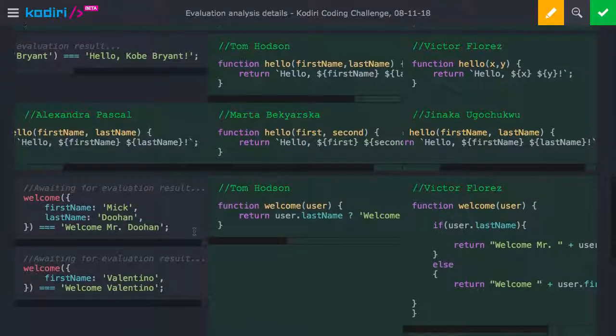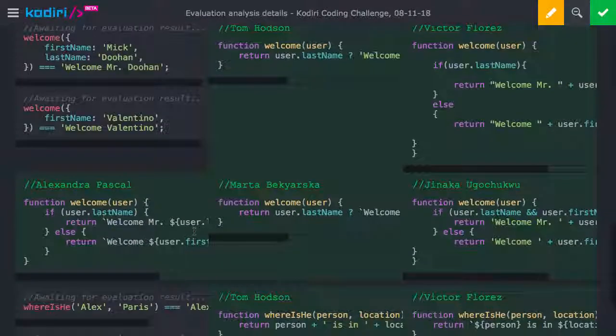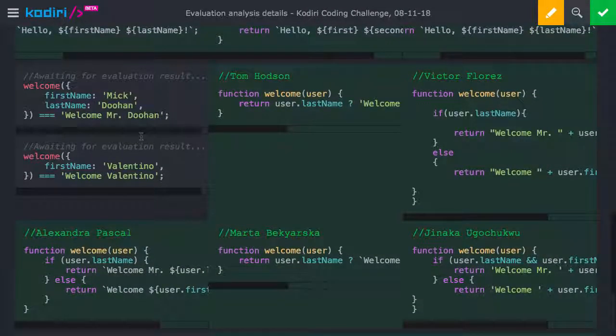Cool. Question number 4. So we got an object, and that's pretty much the same thing, right? The object may have a first name and a last name, or just a first name. So the deal here is, if we have the last name, then we have to display welcome Mr. Last name. If not, we just say welcome first name, right?